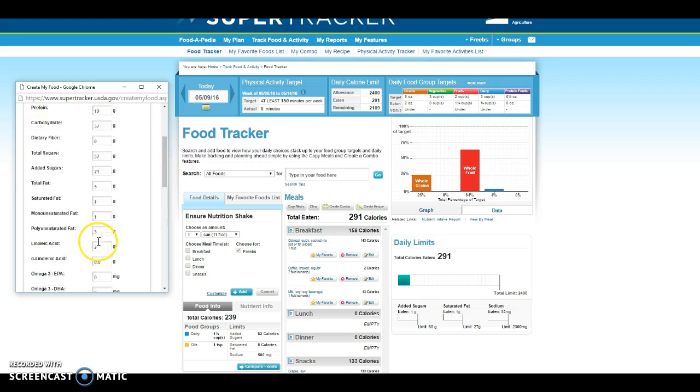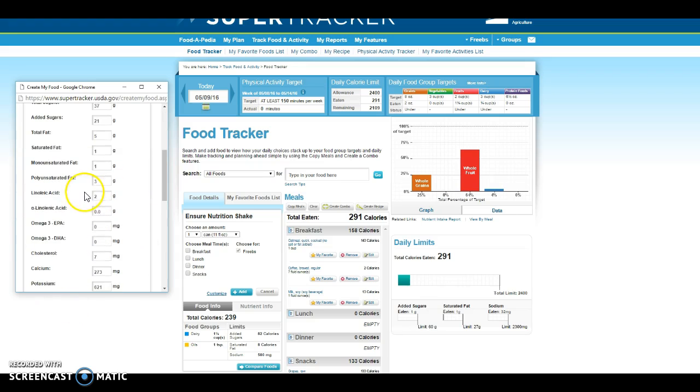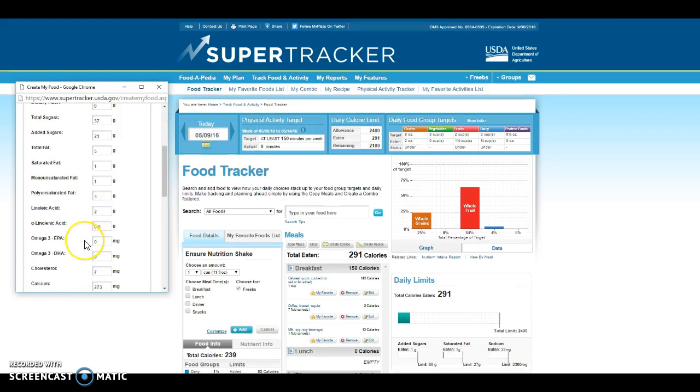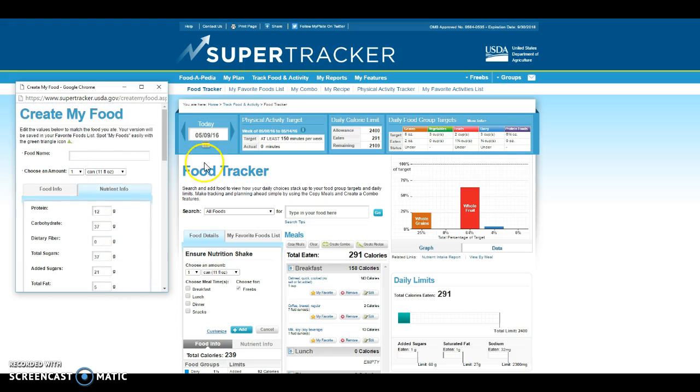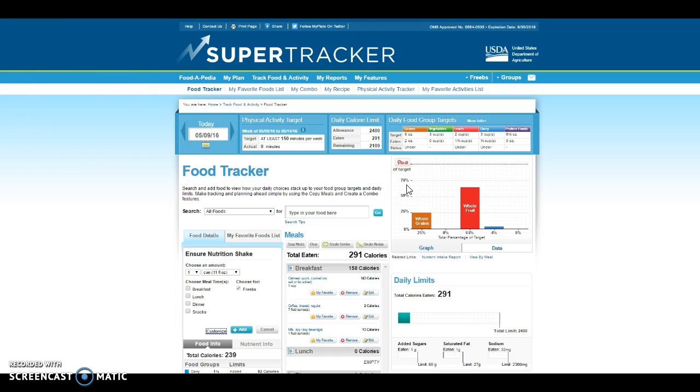You don't have to go through every single thing on here, but just look at the main components unless it's something specific for your diet. So, for example, if you are lactose intolerant and you have a supplement that you eat that has a lot of calcium, you can add that in there so that you can get credit for the amount of calcium that you're eating. You can change the serving amount and whatnot, so that'll make it easier for you there.